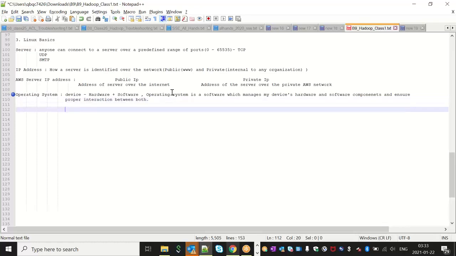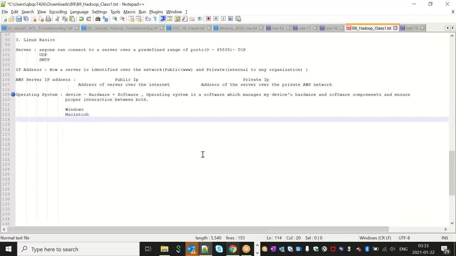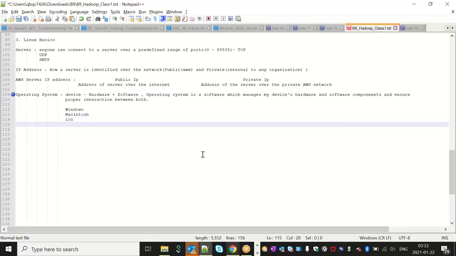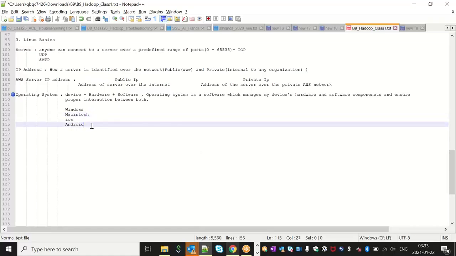Now, there are various kinds. Right now on my laptop, this is basically a Windows operating system. Then you can have Macintosh. On your mobile phones, you can have iOS, and also Android. Macintosh, iOS, Android, these are all derived from Linux only.